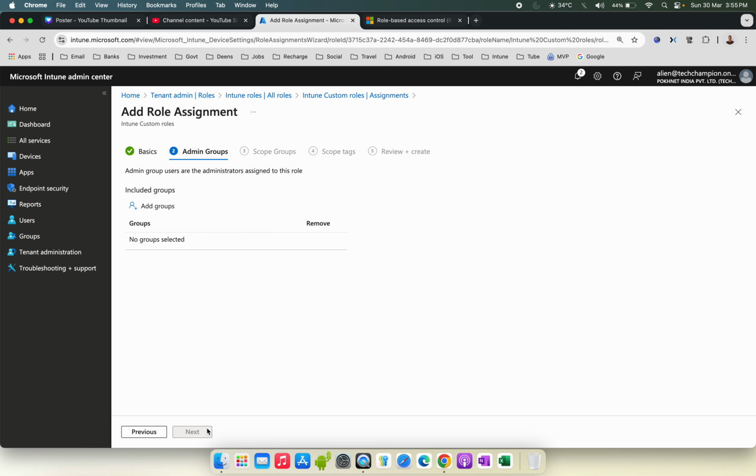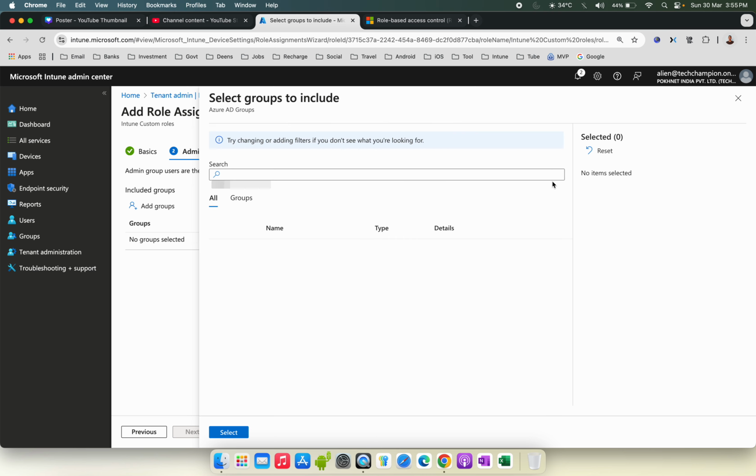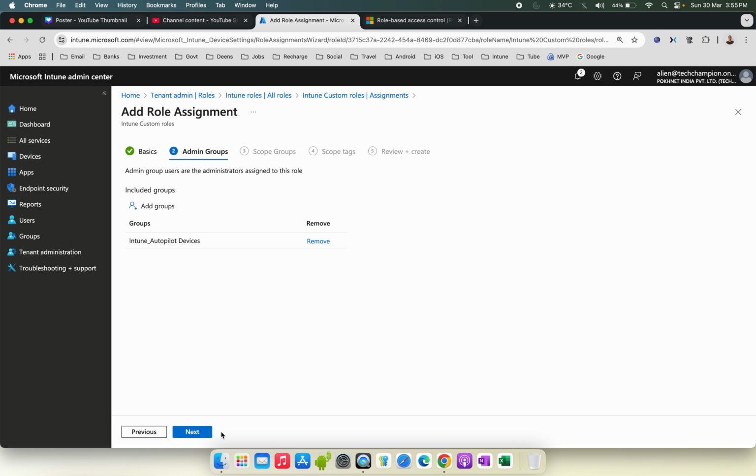You can give any name, and then select add groups. Here I have only one group. You can create whatever groups. I'm just selecting it just for your testing. And the administrators in these roles can target policy. So understand what the admin groups are: users who are administrators assigned to this role, right? So this is the admin groups, right? So these users are the administrators assigned to this role. So if you assign here, these are the administrators.